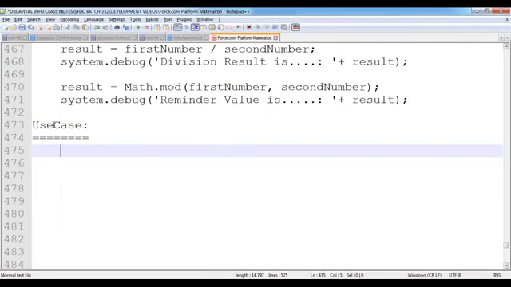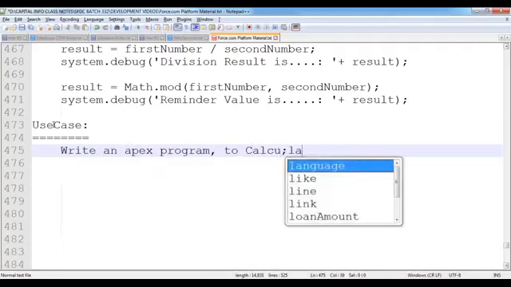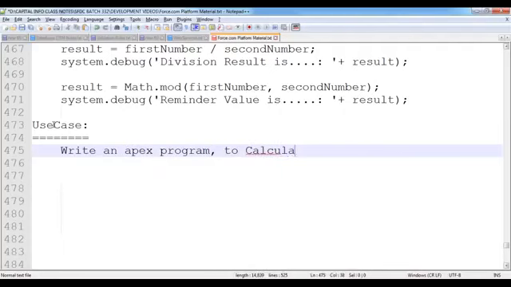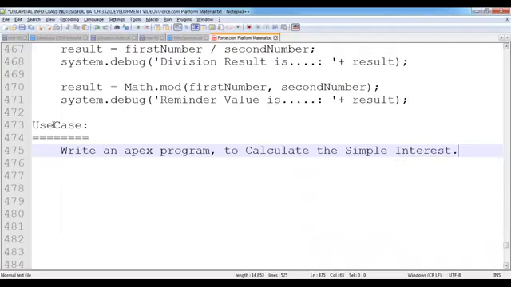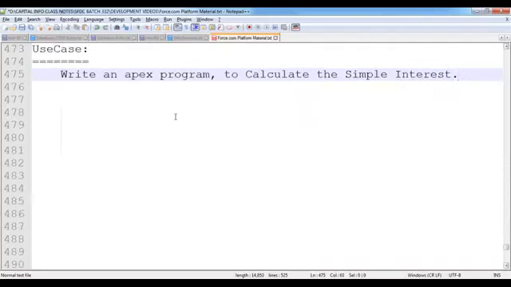Okay. Next one. Take one more small use case. For example, let me take a small use case to perform the operation. Write an Apex program to calculate the simple interest.